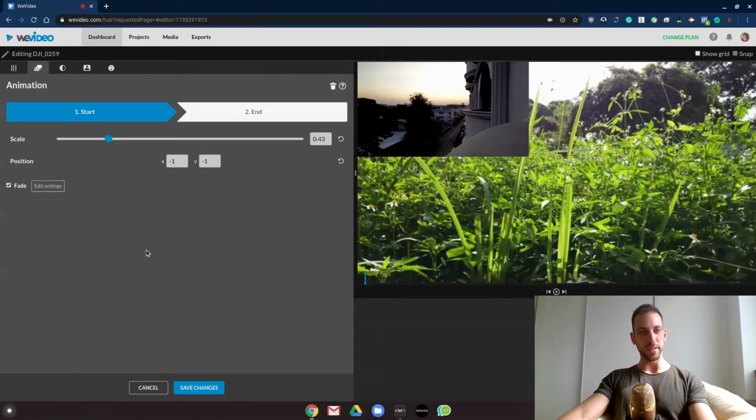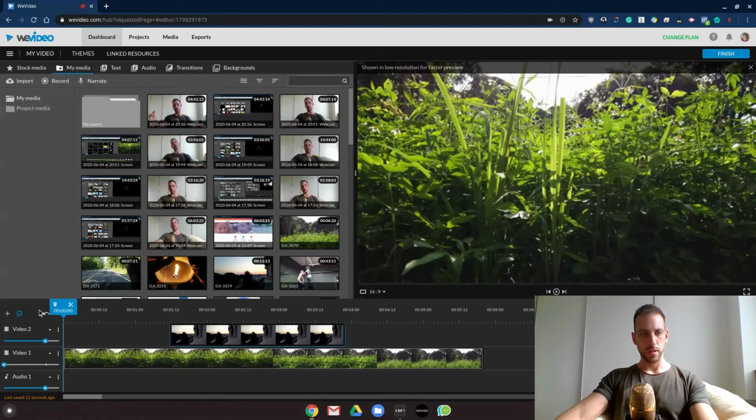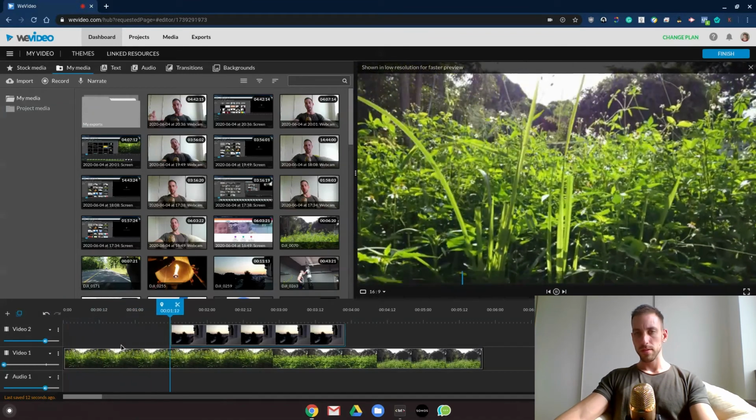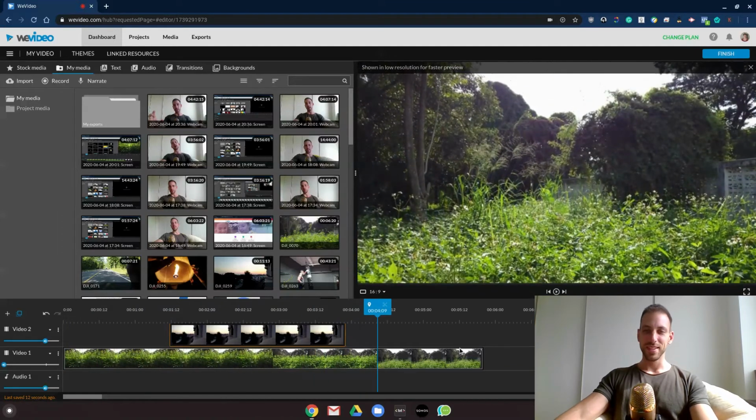Oh, but the fading was a bit too quick for my taste, so I think I will just fade it out to half a second for both. Like that and like that. Or here you can even drag it over here. I think 3 will be good, so that the picture-in-picture overlay is not so harsh. And look at that. So that's how you do a picture-in-picture.